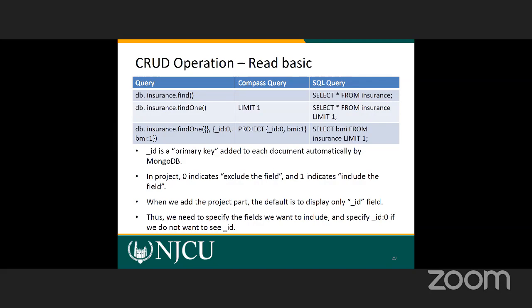For all other regular fields in our data set, we need to tell the system that we would like to include them. So we put the field name, colon, and one for all the fields we want to display in our output. That is what we need to put. In Compass, we need to do it in the project section, and we need to start with brackets. For all the inputs in Compass, we need to put the whole body starting with a bracket, then the content, and ending with another bracket. That is what we need to do in MongoDB Compass.